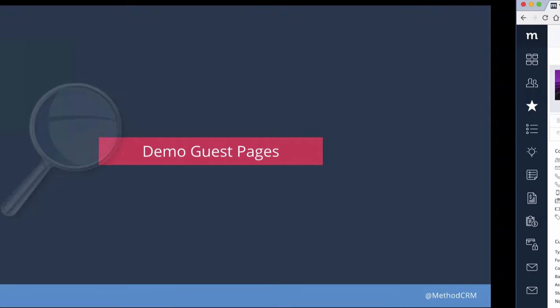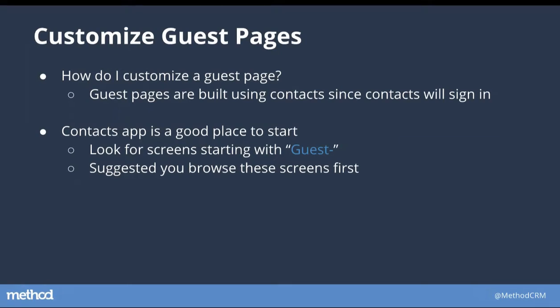Now, the next thing that we're going to do is jump back into our slides. That was just a quick demonstration of guest pages. We're going to focus on customizing. So how do I customize these guest pages? We know that Method is highly customizable. You can add custom fields to screens, track custom data, change the flow, the look and feel of all your screens. And of course, we've seen that in previous webinars and sessions, and some of you have experienced that yourself. But how do we actually do it?